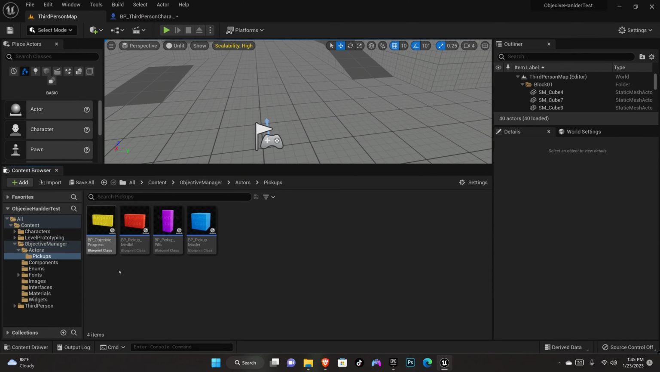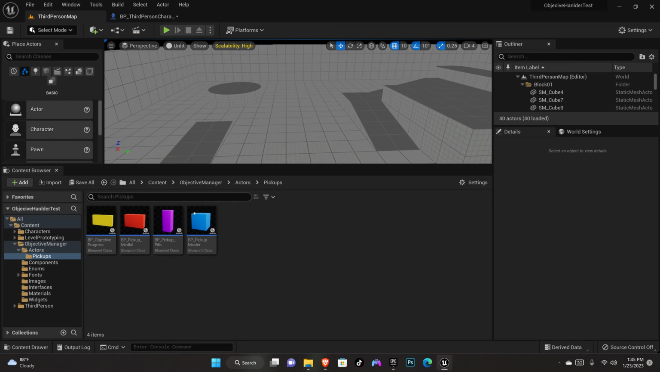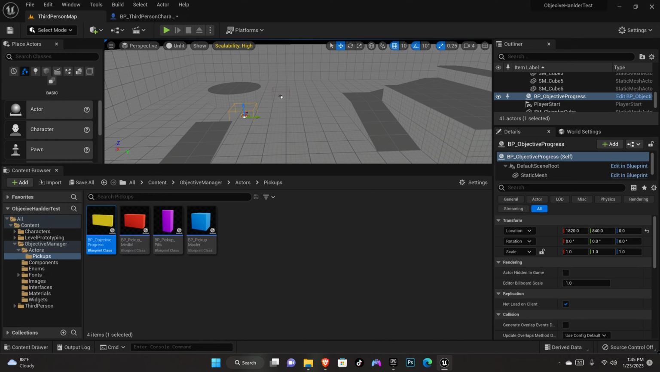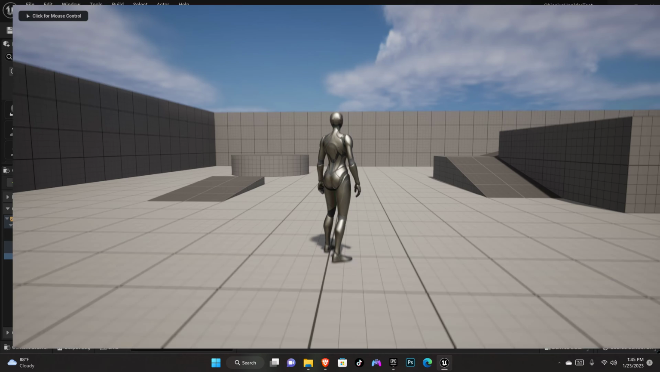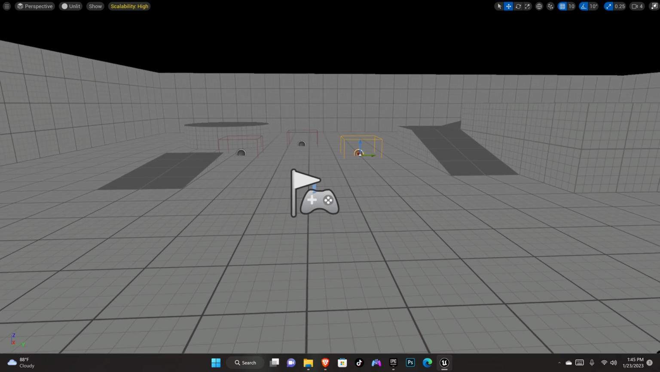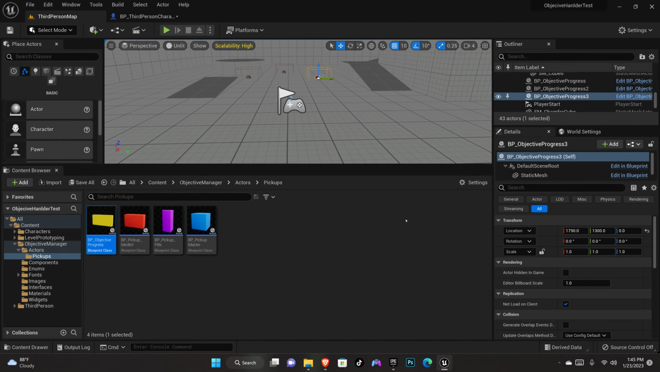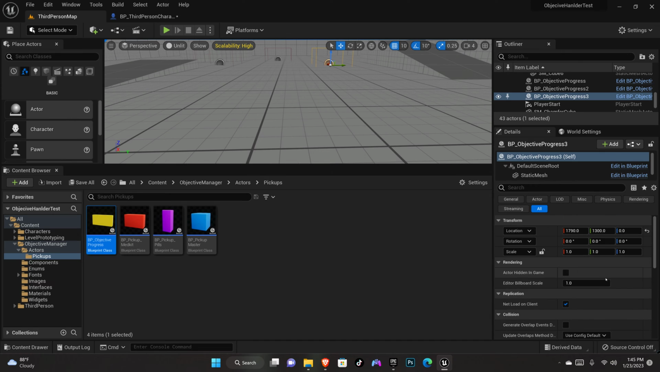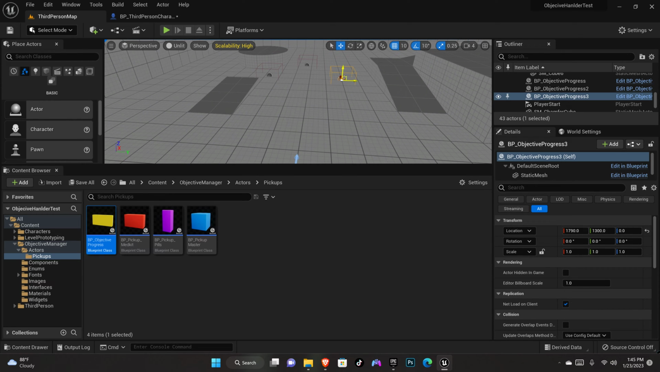So let's head to the pickups folder, objective progress actor, and we can drag in 1, 2, and 3, and if I hit play, you can see it should say 0 out of 3, as you can see there. So that's how that works, and when you interact with it, you can call objective successful or failed if you like. So once it reaches the limit of how many actors you set, it will set it to objective successful or fail based on your preference.